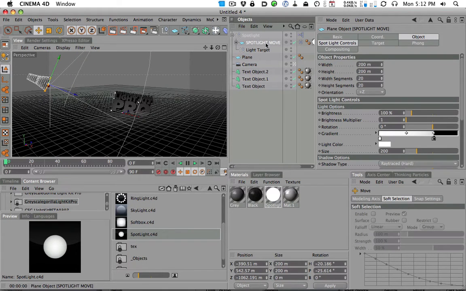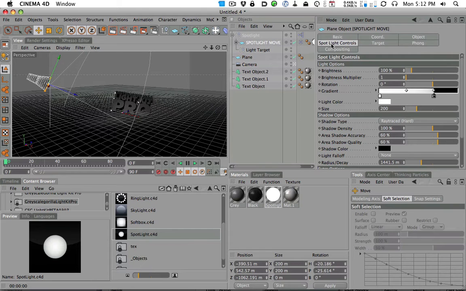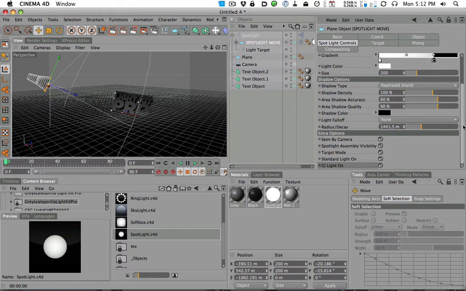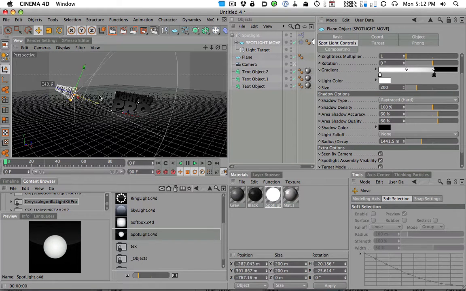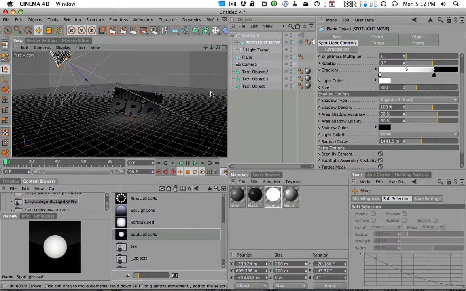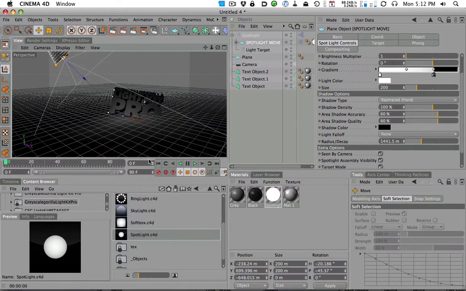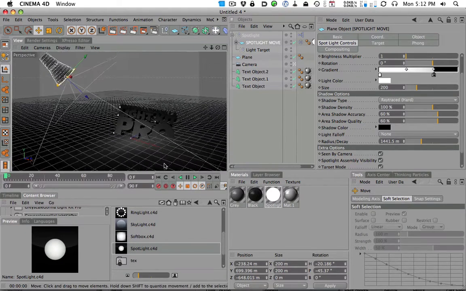Also, on the spotlight move is all your controls. So if you just click on spotlight controls over here in your object modes and stuff like that, you're going to see all your options pop up, and that's what we're going to talk about right now. So let's just move this up and zoom in, and I'm just going to pull down here so we could see a little bit more of what's going on.